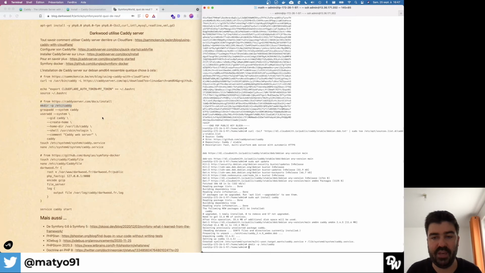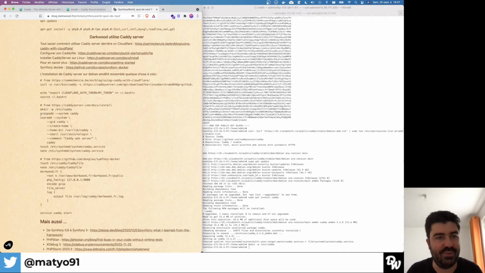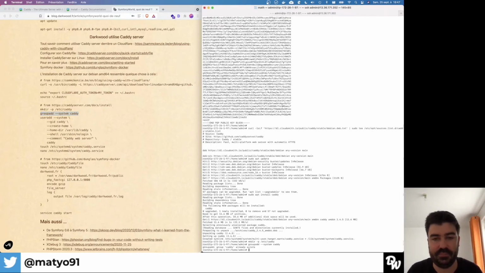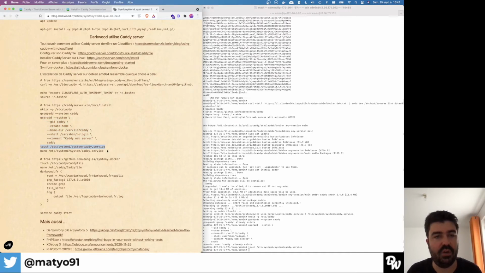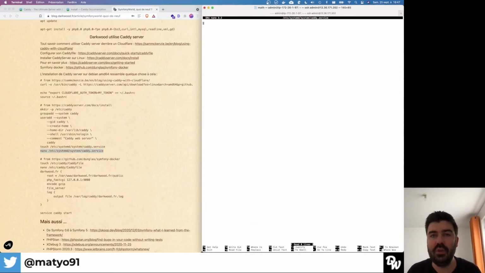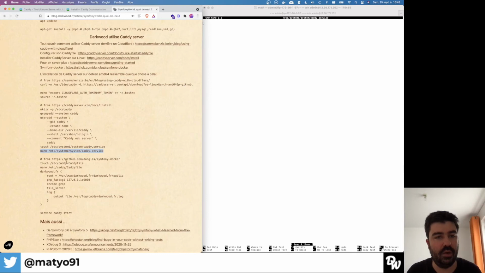So I will make a directory for caddy. We'll add the group of caddy system. Sorry, it already exists. I will create a user caddy. This is the case. I will add the caddy service for when you start your Debian, you can autoload the service.